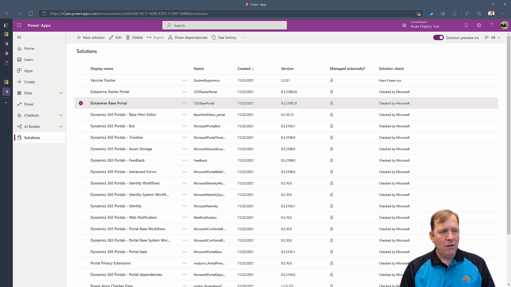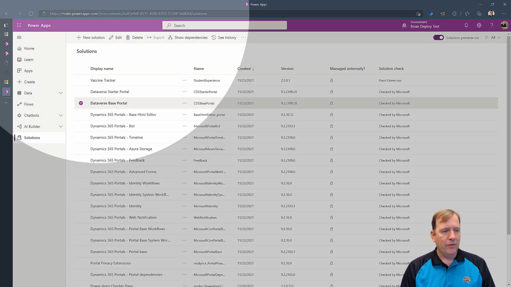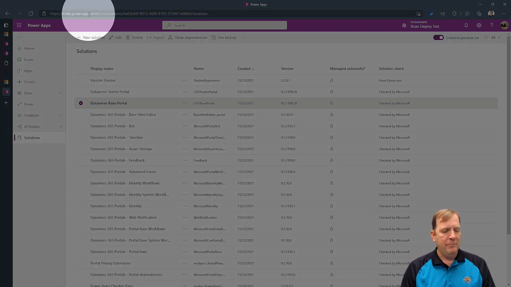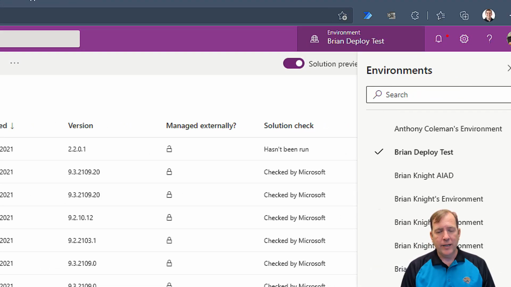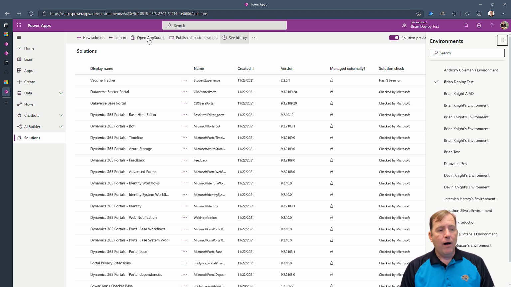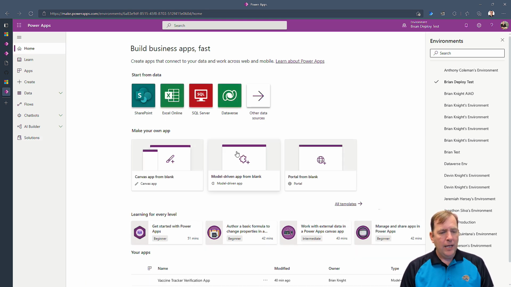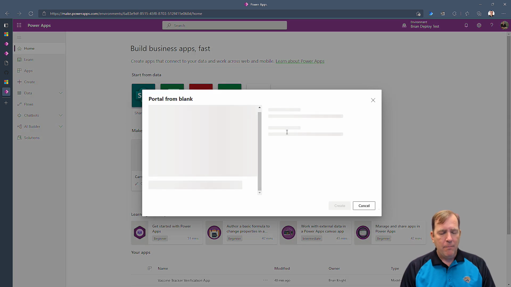So I go to make.powerapps.com. See it right there, make.powerapps.com. Once you're there, find the environment you want to install it in. Consult IT, and they'll tell you which environment to do this in. Now, once you do that, go home and hit the portal from blank. Okay? Once you do that, it's going to install Power Apps portals in this environment.